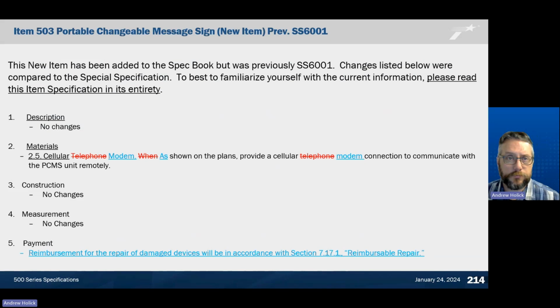Under item 503, portable changeable message sign, this is a new item. It's been basically ported directly from the special specification 6001 that we've been using for a long time. Only real changes here are editorial. We've updated the language, changing telephone to modem, and adding a line about reimbursement for the repair of damaged devices will be in accordance with section 7.17.1, reimbursable repair.